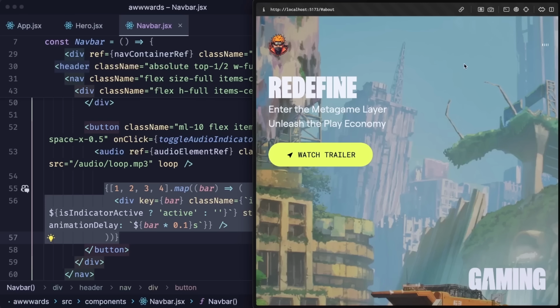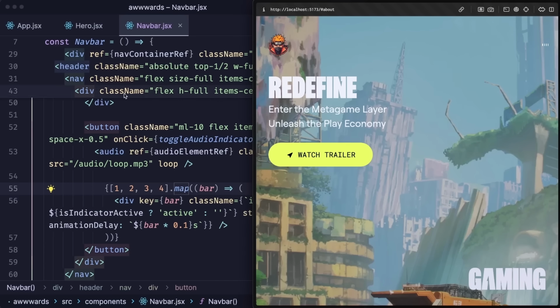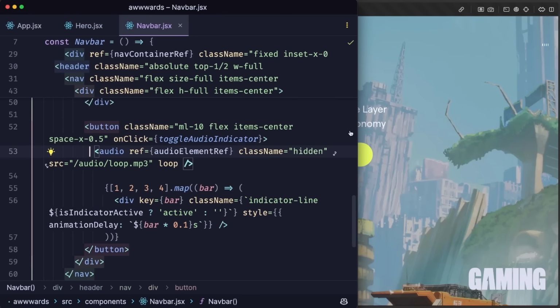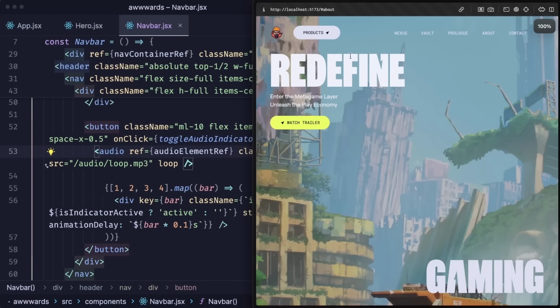I just found a copyright-free music which I thought would work very well. But of course, you can put any kind of MP3 right here that you want in public audio loop.mp3. That's it. Super simple. And then the music plays, and these 4 different lines jump around very nicely. Beautiful. So with that in mind, I'll zoom out.